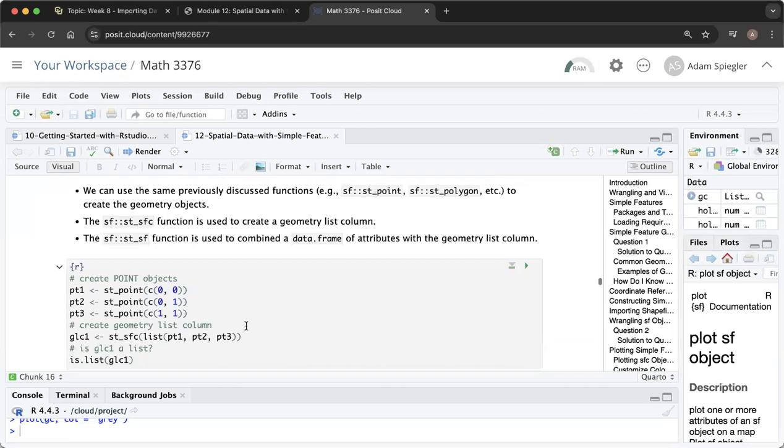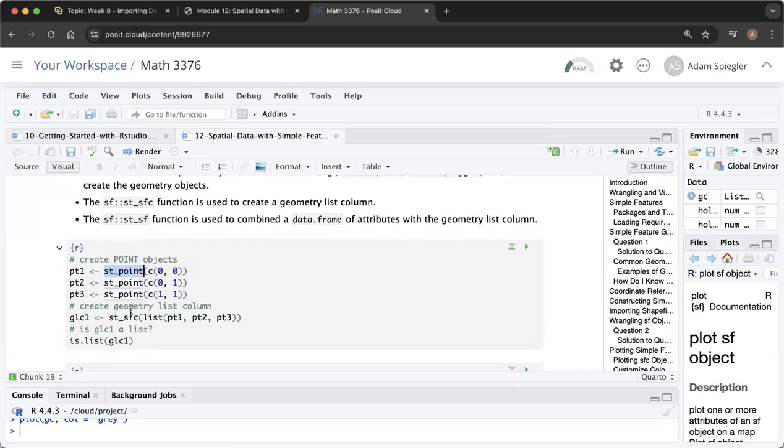So in this first example, we're going to create a geometry list of points. So each geometry object in my list is going to be a different point. So in this case, I've got 3 points in my SF object. I've got a point at 0, 0, 0, 1, and 1, 1. So I'm going to define each of those as a geometry point using the st_point function, and then assign those each to point 1, point 2, and point 3. PT1, PT2, PT3.